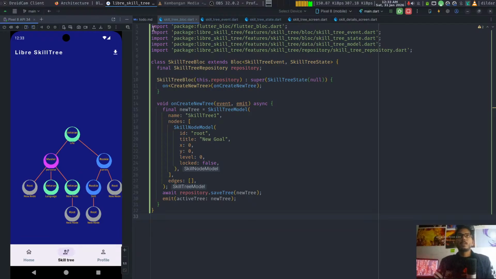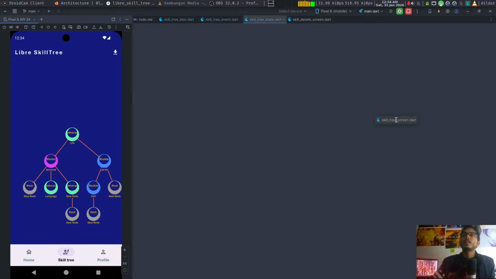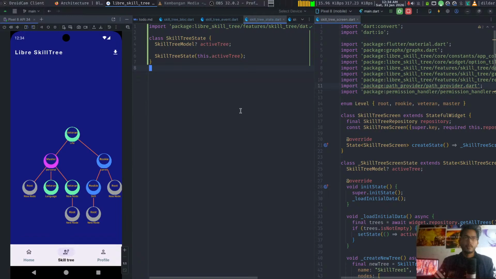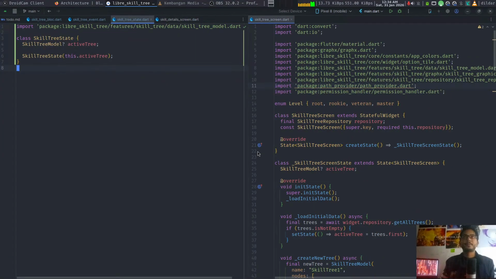Yeah, okay, let's implement the BLoC architecture here. So we have, I think let's move the screen on the right hand side and let's, okay, shift F5. Yeah, so let's minimize the, okay, not this one, window.